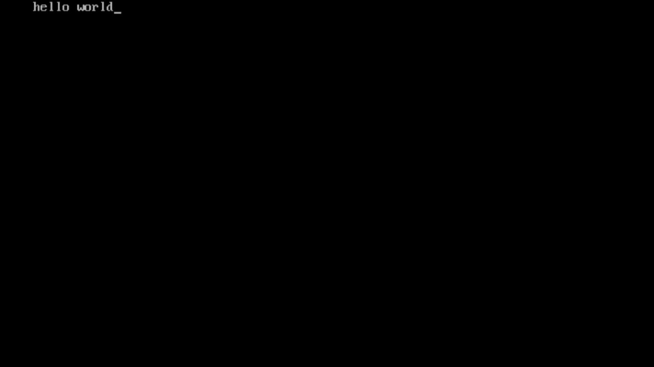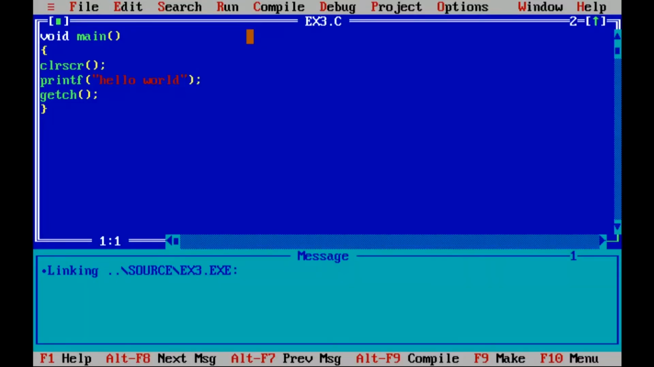Okay, so in this manner you can create your first C or C++ program with header files and without using header files. Thank you.